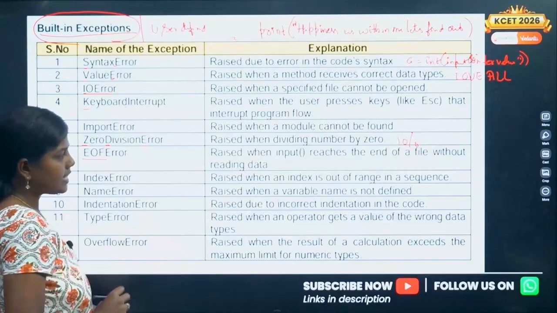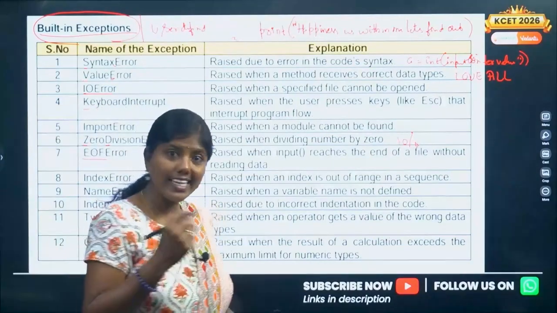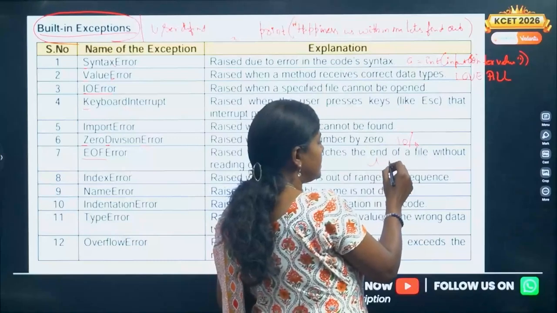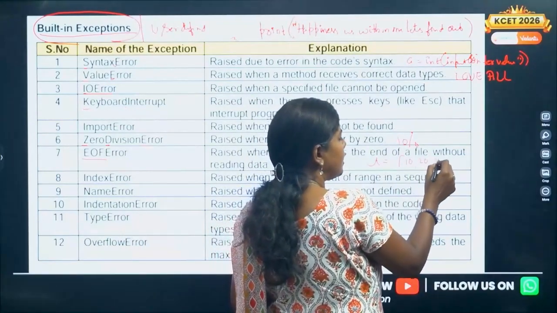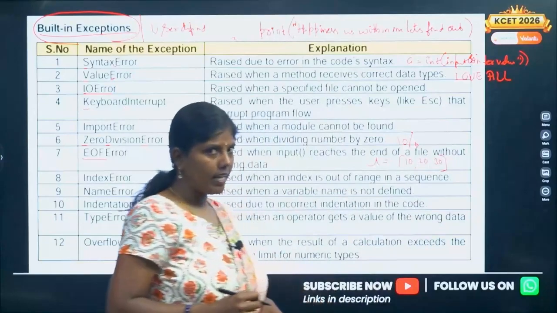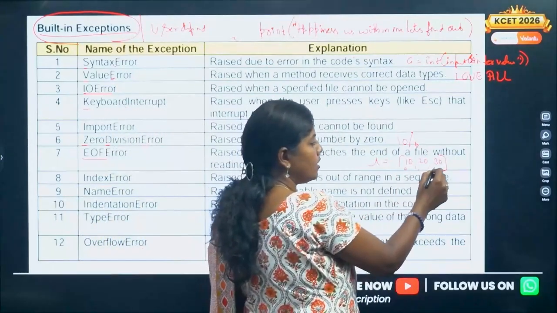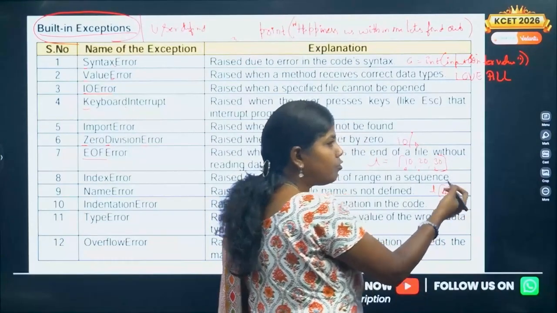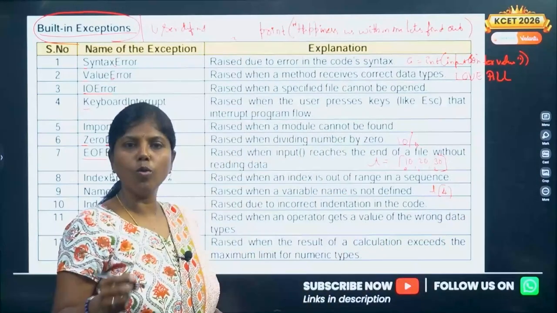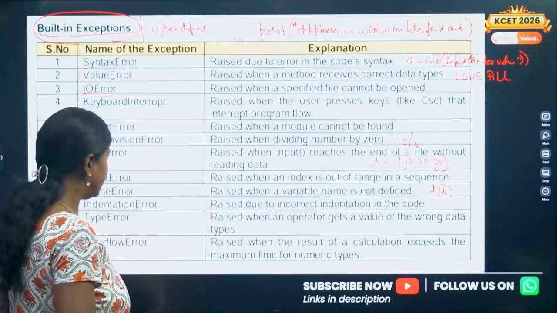So we have an index error. Index error is basically when it goes out of the sequence. Let's take one list here. L equals 10, 20, and 30 I have taken. This is basically a list and we have an index for it: the index is going to be 0, 1 and 2, and I'm trying to access L of 4. There is no index 4. I have not stored anything in the index 4. That leads to an index error.